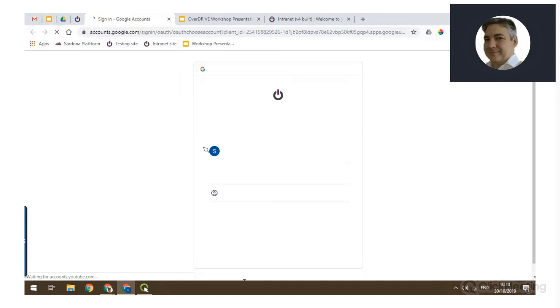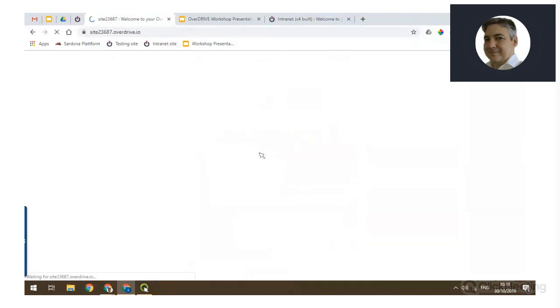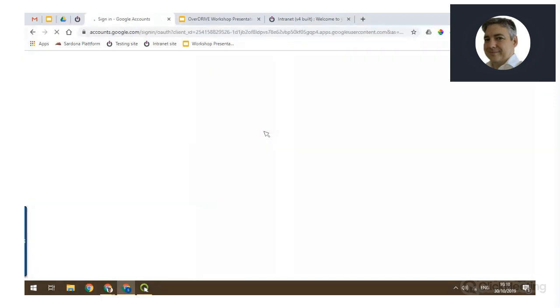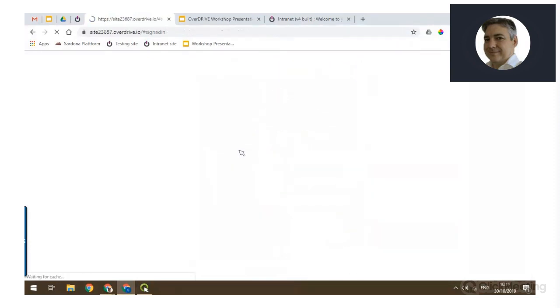First thing that happens is I have to sign into the account. Basically that means that I am identifying who I am, and it checks whether I have access to this site. Well, I'm creating the site, so clearly I have access. And again, I just sign in with my Google credentials, just so it knows who I am. And that will get me into the site.